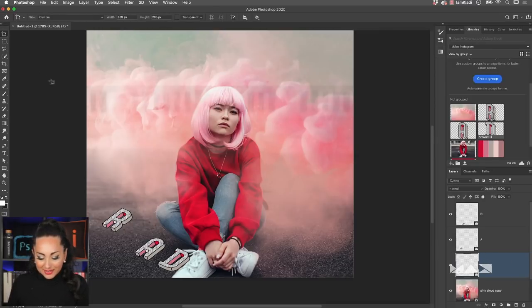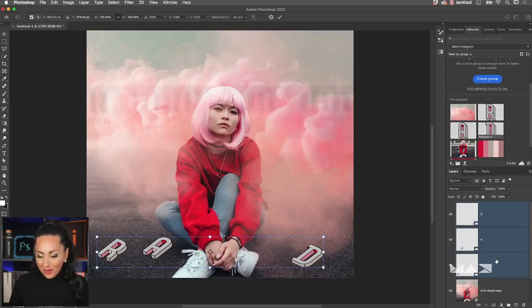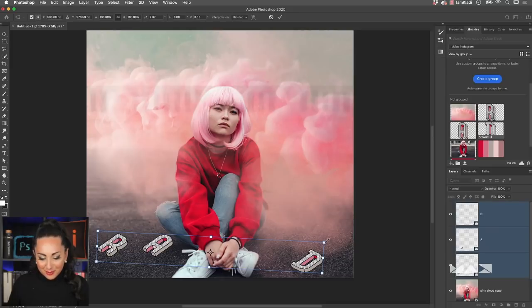I'm going to start with the letter R, press the letter V in order to access your move tool, and I'm going to bring it down here. Then I'm going to do the same with the letter A, and again with the letter D, just like so. Once you're happy with the positioning, you can Alt Shift select the layer and perhaps refine your positioning so it looks a little bit more realistic.